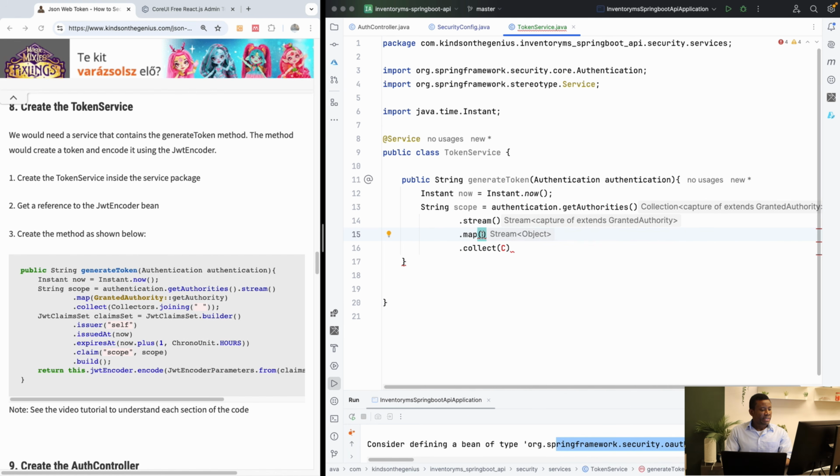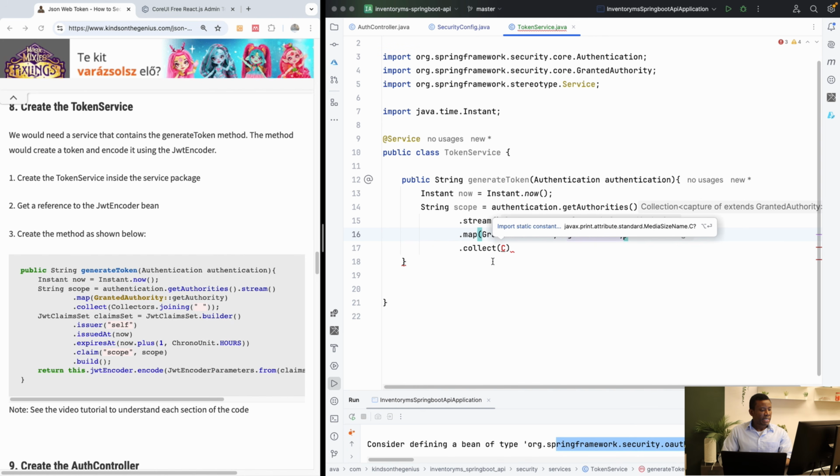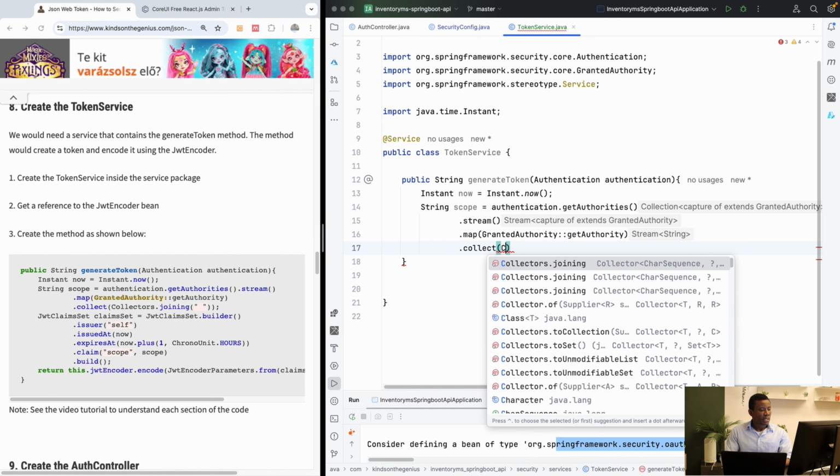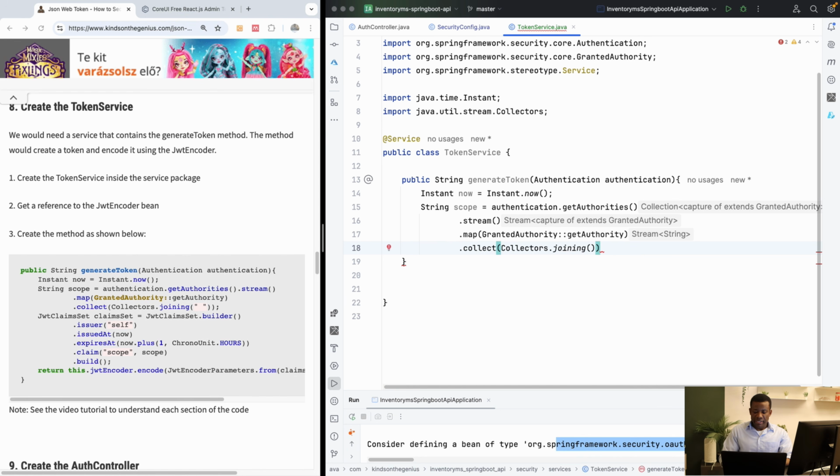What we are getting here is granted authority, get authority, and it's going to be collectors that join in, and I want to join them into a string using an empty space, just a space character. And this is the scope, and this scope we are now going to use to create the claim set.